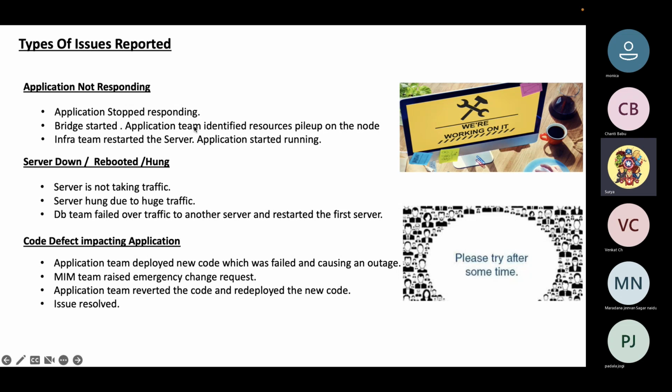In the same way, they identified plenty of users were using that application, so the resources piled up. What is piling up? They started storing at the nodes. Nodes, in the simplest terms, are like your memory. The resources, meaning the traffic, are piling up on the memory, so you couldn't access that memory. That caused the application not to respond.